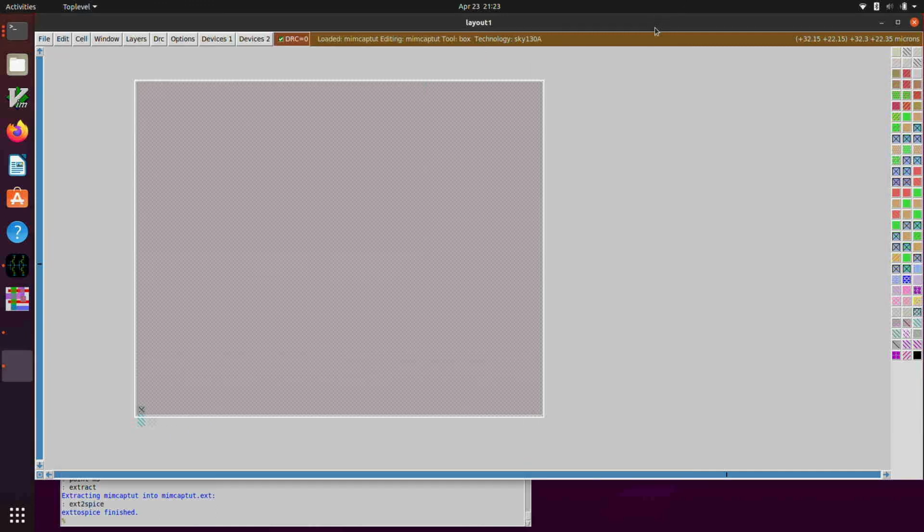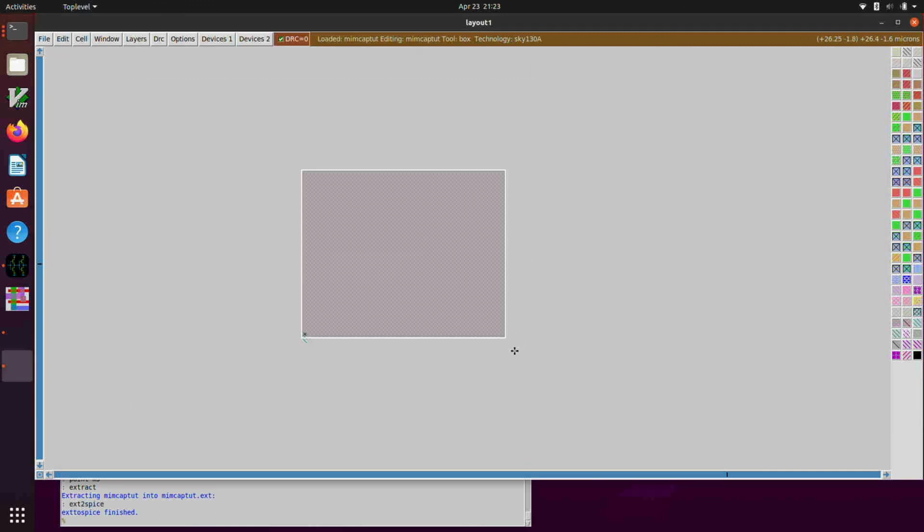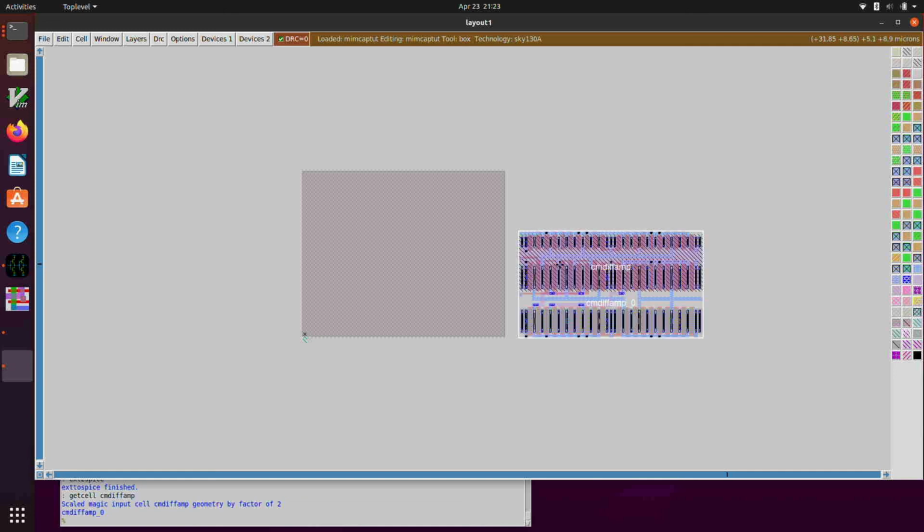Anyway, just for scale, I thought it would be fun to instance the current mirror diffamp cell. So I copied that into this directory from our earlier tutorial video. So if I do colon get cell cm diffamp, you can see how big the 1 picofarad capacitance is relative to this relatively large differential amplifier circuit with a bunch of transistor strips. So it's actually probably about 50% larger than this whole amplifier.